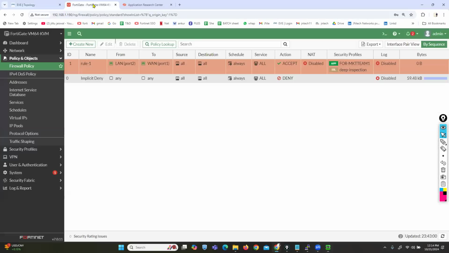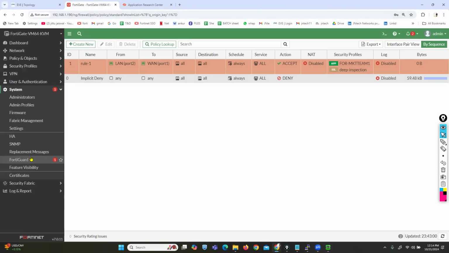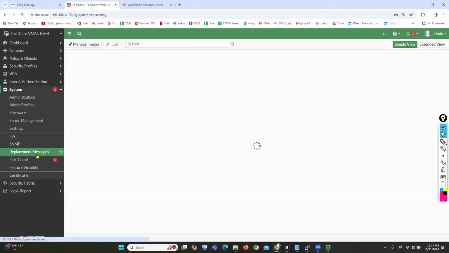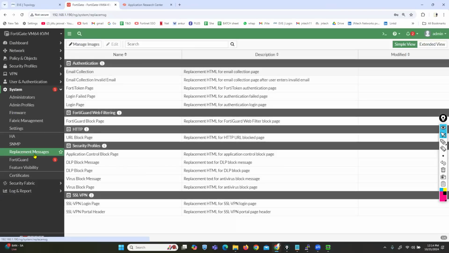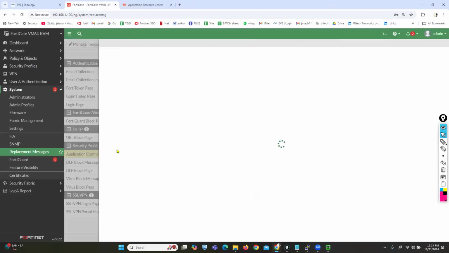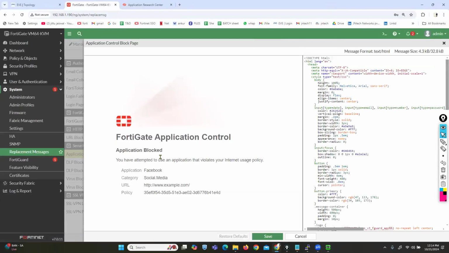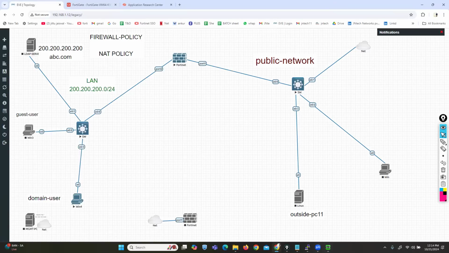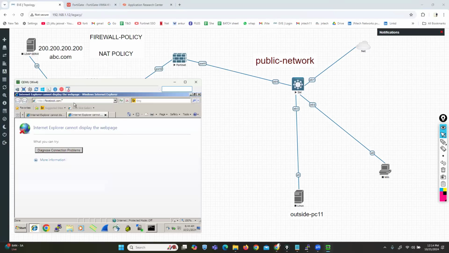Okay, let's go verify. You can go to the system tab, go to the replacement message option, and in replacement message, click on application control block page. This is the option. This is the response page. When the inside machine is trying to access the Facebook application, it will get a response page. Let's refresh this page.